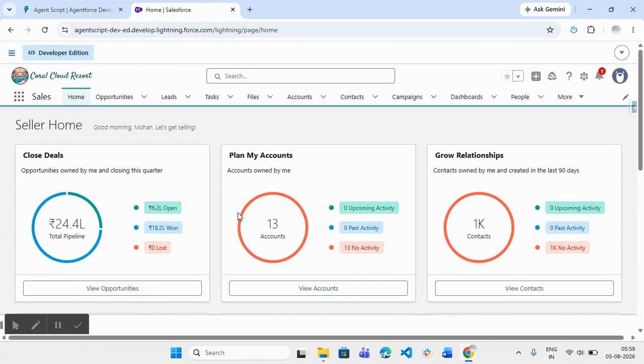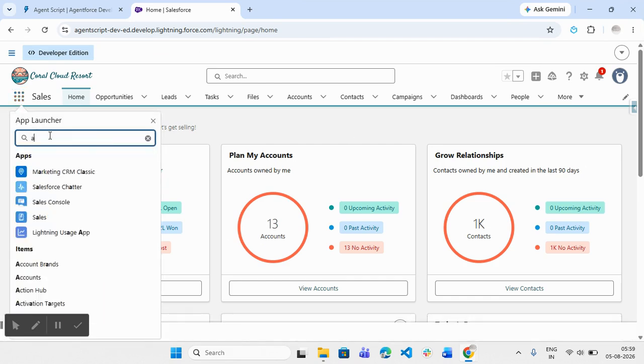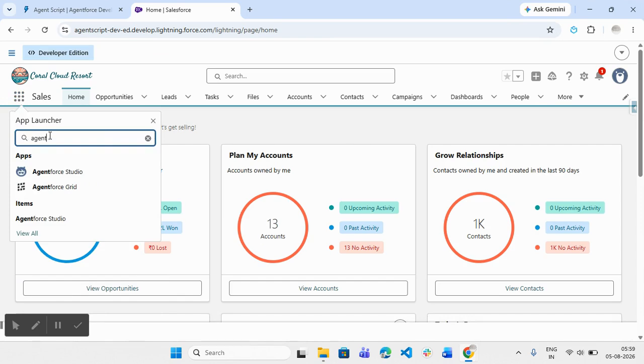So this is the org which I have created. This is the Agentforce org. I'll share the link in the description. So let me first go through Agentforce Studio. Whatever agents we are going to create, for that we need to navigate to the Agentforce Studio.